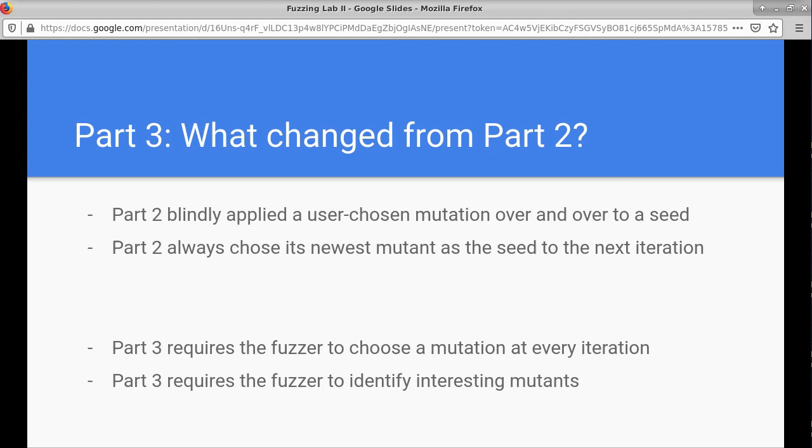So part 3, big break. Part 3 is going to require the fuzzer to choose a mutation from those available at every iteration. So there's not going to be a command line parameter to say do mutation A. We're just going to say, hey, start a campaign and pick mutations as you go. Part 3 is also going to require the fuzzer to identify interesting mutants. So what does that mean? Well, it can mean a lot of things, and look in your lab PDF for some thoughts in this area.